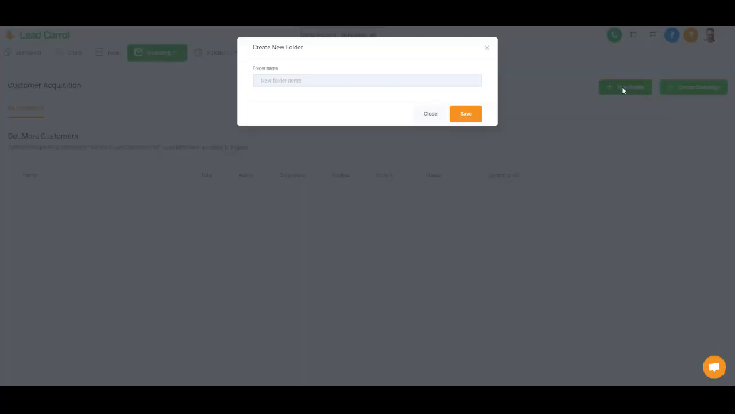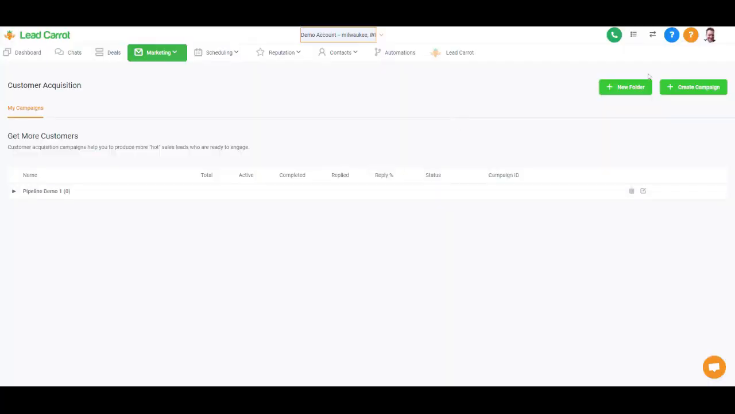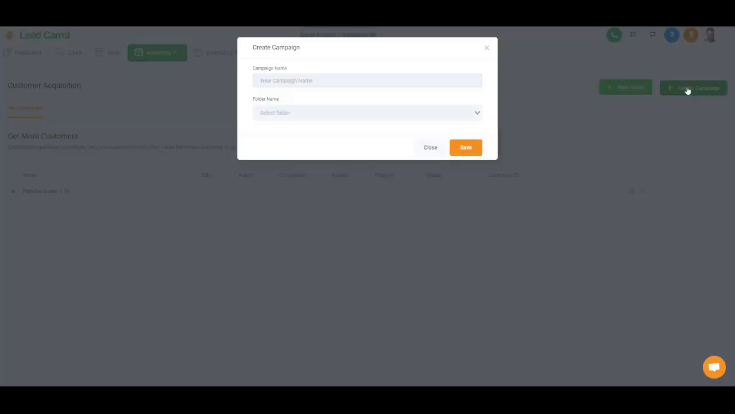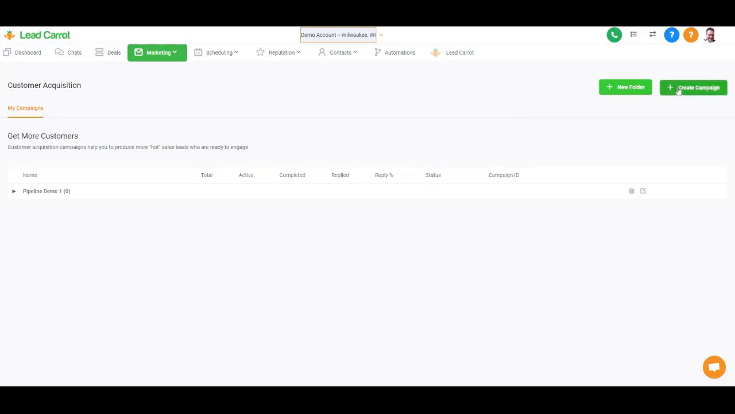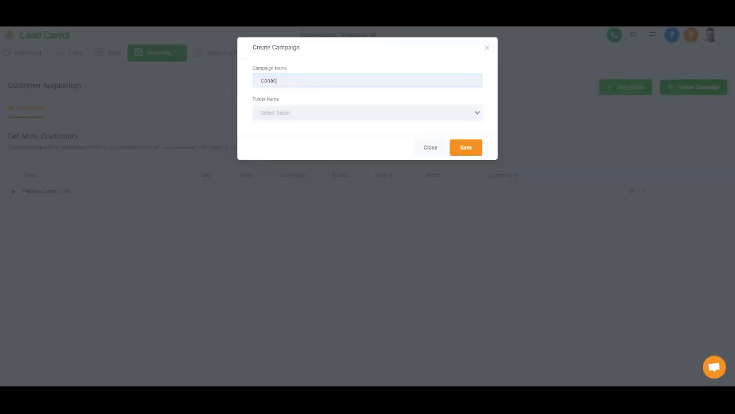So we're going to set up a folder here, and we're just going to call this folder a pipeline. We'll just call it demo 1. And in this, we're going to create a couple campaigns. The first campaign, we'll call it the lead-in campaign under demo 1. I'm not actually going to do it yet. The second one, we'll put contact attempt campaign.